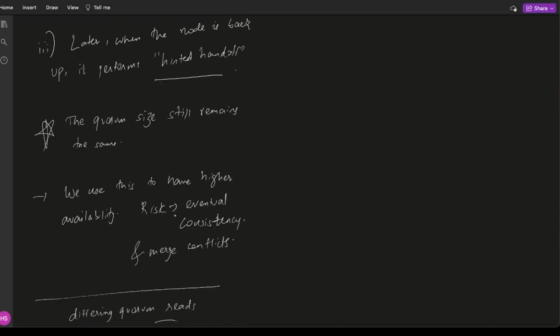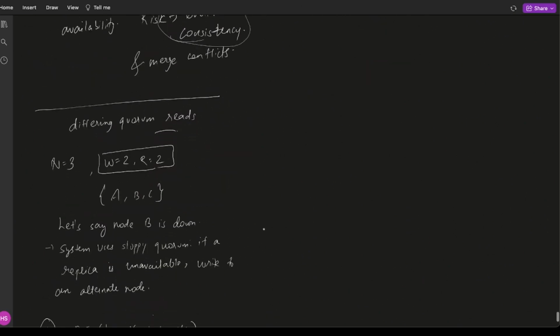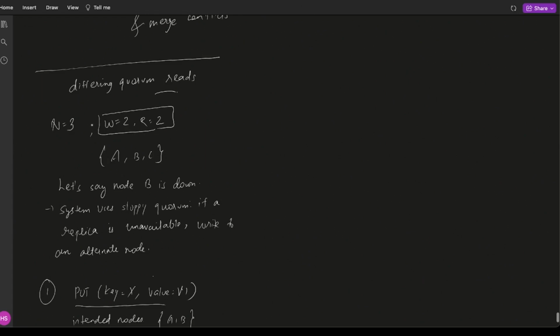Now the question is, how is strong consistency not maintained over here? We know that the read plus write is still going to be greater than n. So how are we saying that strong consistency can't always be maintained if we use sloppy quorums? Let's take a look at this example. If n is 3, let's take our w to be 2 and r to be 2, and these are our original 3 nodes over here, A, B, C, and let's say node B is down.